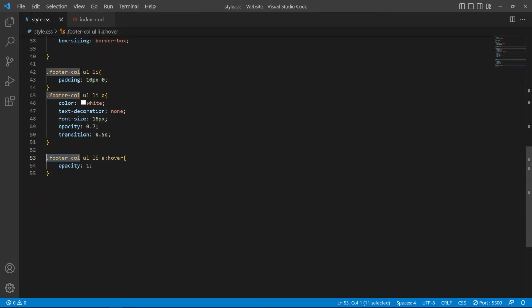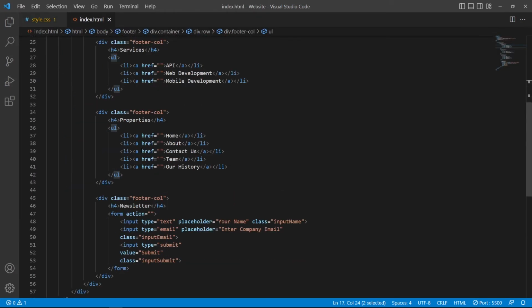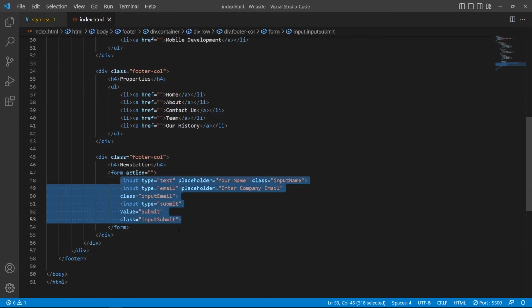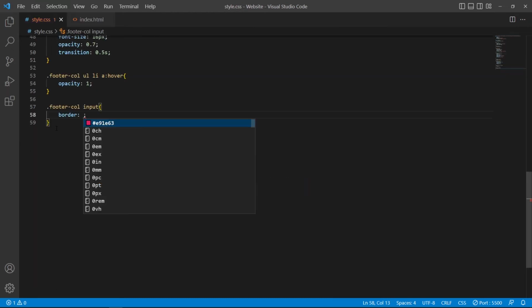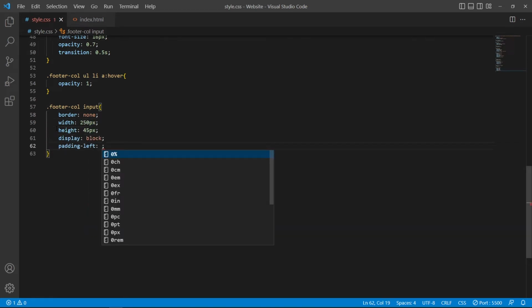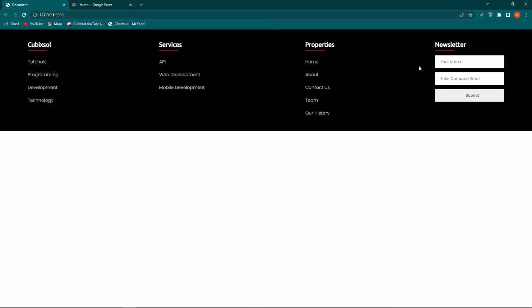Next we have to copy this footer column class and paste here, and next type input. It means that we are going to give style to these three input elements inside our footer column class. So give these properties: border none, width 250 pixels, height 45 pixels, display block, padding left 20 pixels, and margin 14 pixels and 0. So friends, you can see in the output our form is looking good and it's better than before.